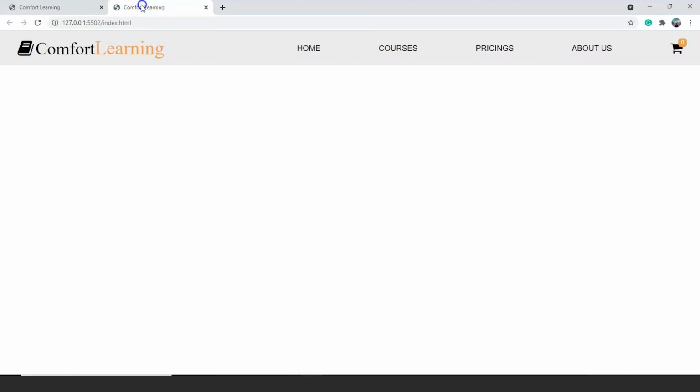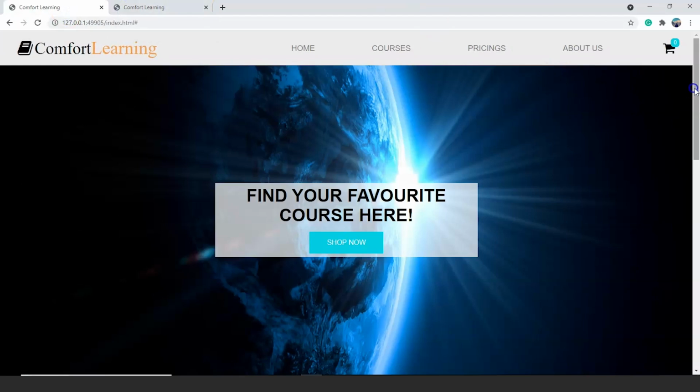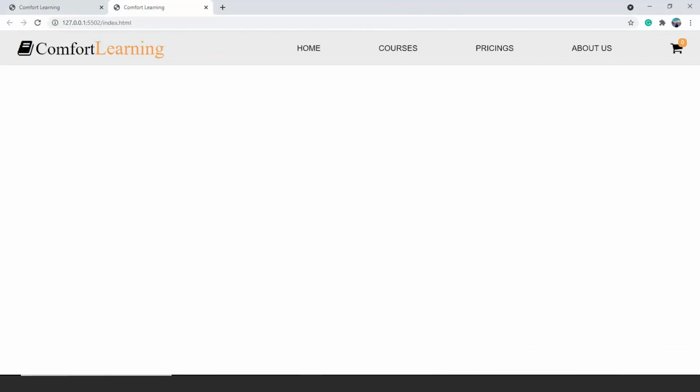Actually, it's equal. The difference is because of this scroll bar. We don't have this scroll bar in our website until now. So this is why it looks a little bit different to you guys. It's working totally fine other than that. So let's move on to the next part.